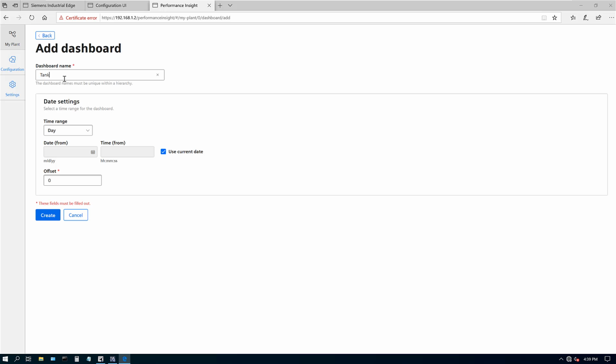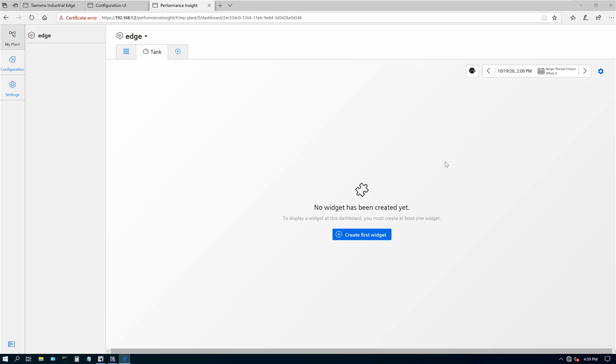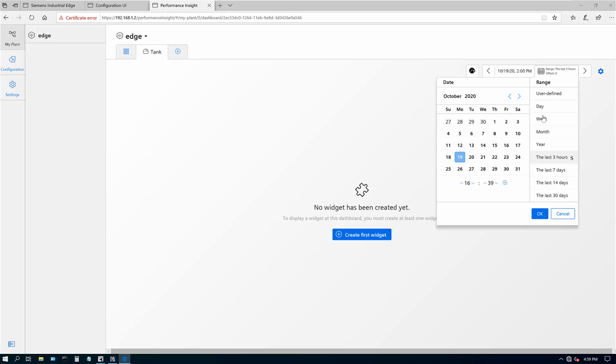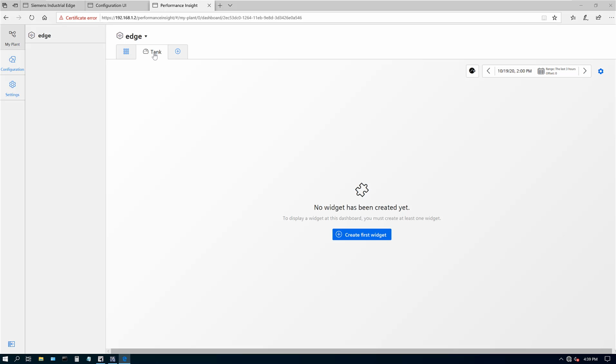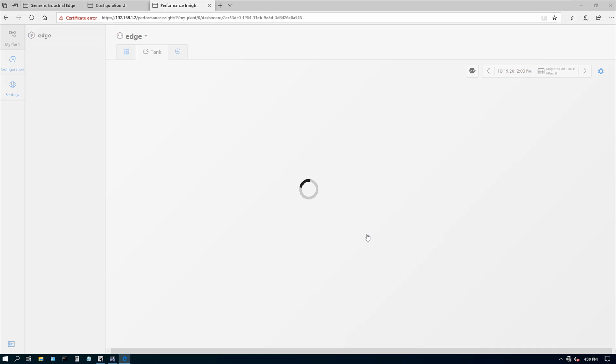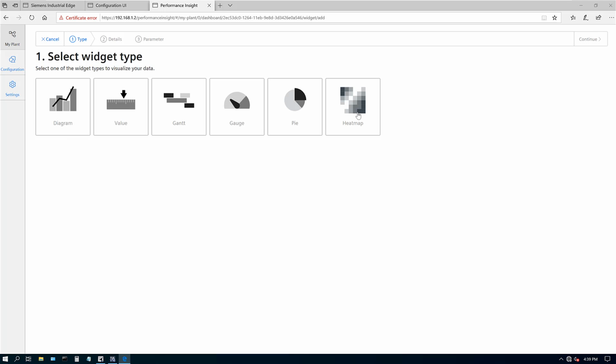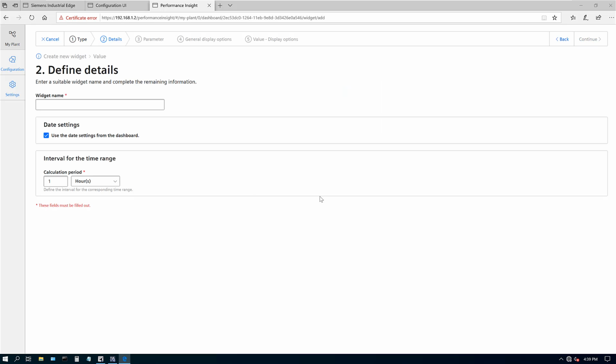I'm going to call it tank. I'm going to say, let's just look at last 3 hours for now. Right. And create, and we can change it from here. So if you click here, you can go back to month, date, whatever range you want. Okay. So here's our main dashboard. Let's go ahead and create the different widgets. So here are the different widgets. So we have some graphs, some values, some Gantt charts, some gauges, pie charts, heat map. Let's see. I want to first make sure I can get some values to my Edge app and running, right?